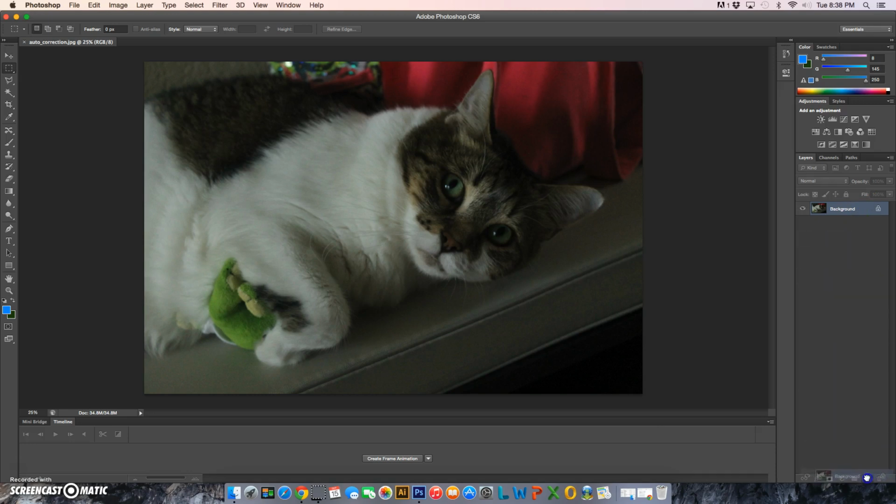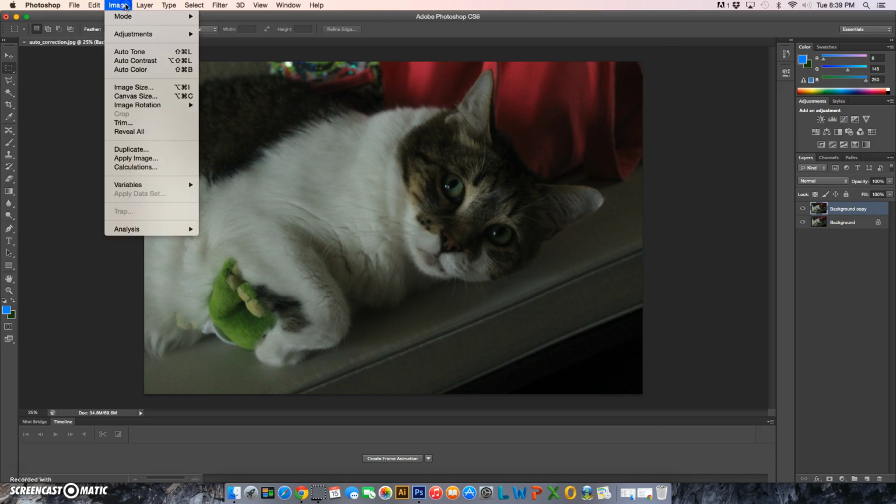And this is so that I can make adjustments on this layer without making any changes on the background layer. So if I make a mistake, the background layer is still there. The original is still there. Now, the ones that we're going to look at today are our auto correction tools. And you will find these under the image menu along with some other things.